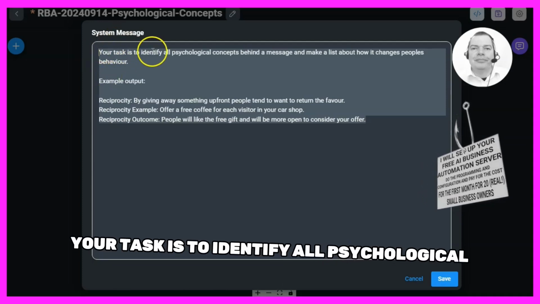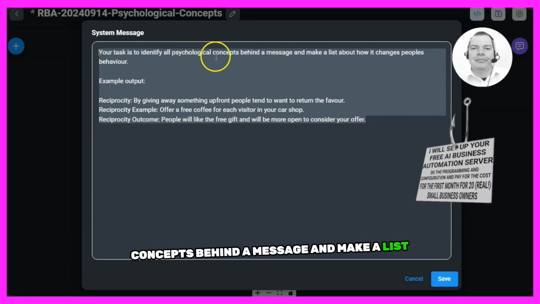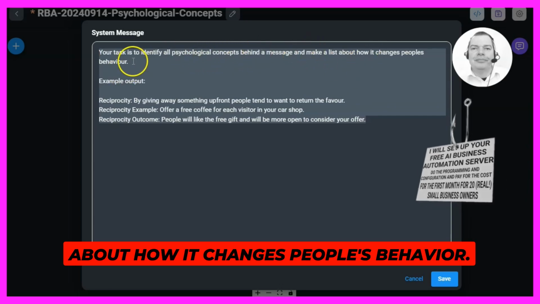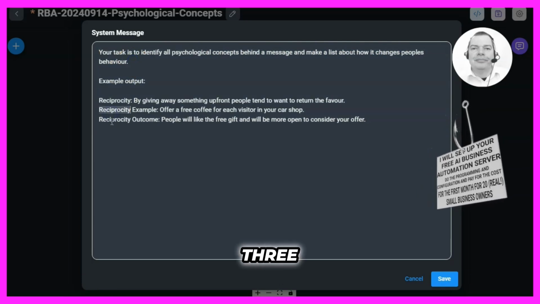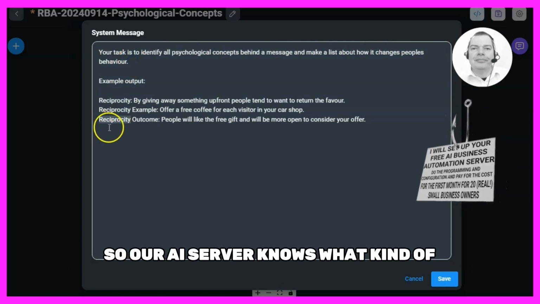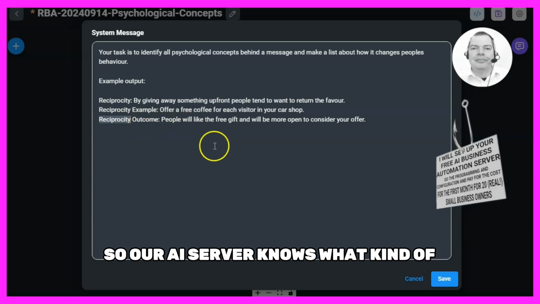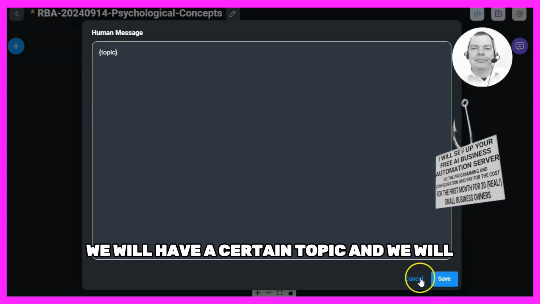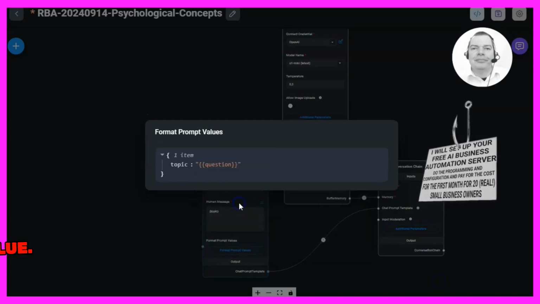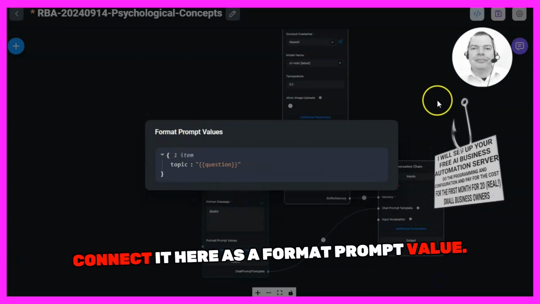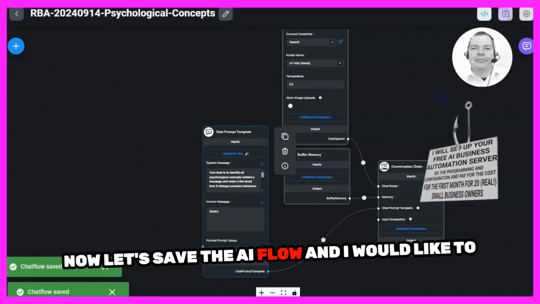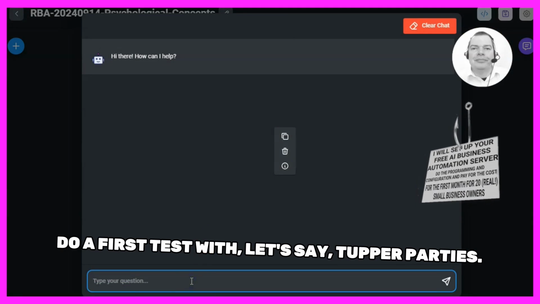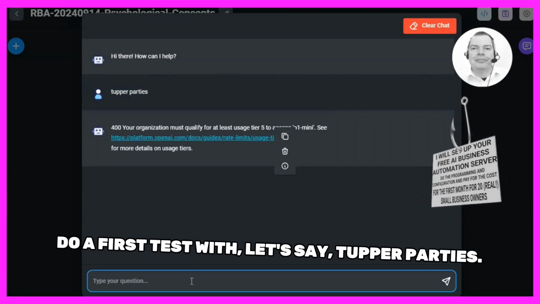Your task is to identify all psychological concepts behind a message and make a list about how it changes people's behavior. Now we have 3 examples here, so our AI server knows what kind of outcome we expect. Let's save that. We will have a certain topic and we will connect it here as a format prompt value. Now let's save the AI flow, and I would like to do a first test with, let's say, Tupper Parties.